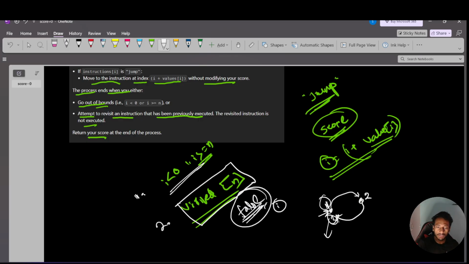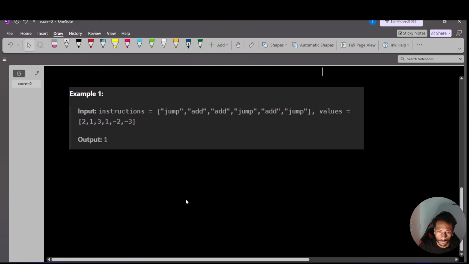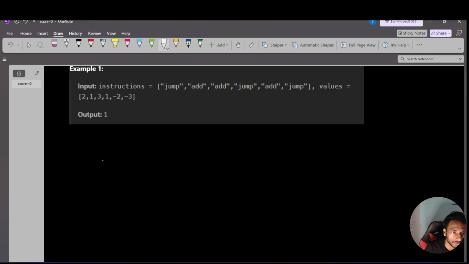I have already visited all the nodes, or all the instructions here. Got it? So let's go to example one. I will take another variable, score, initially 0, and our initial index is 0. This is the index of the instruction we are going to execute.